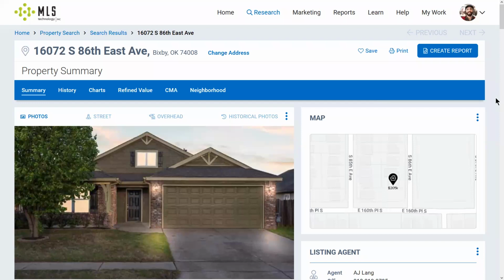So now that we've been looking at a property that we ended up finding for a buyer, let's briefly talk about the reports that we can create, and then we'll go ahead and dive into working with a seller instead.